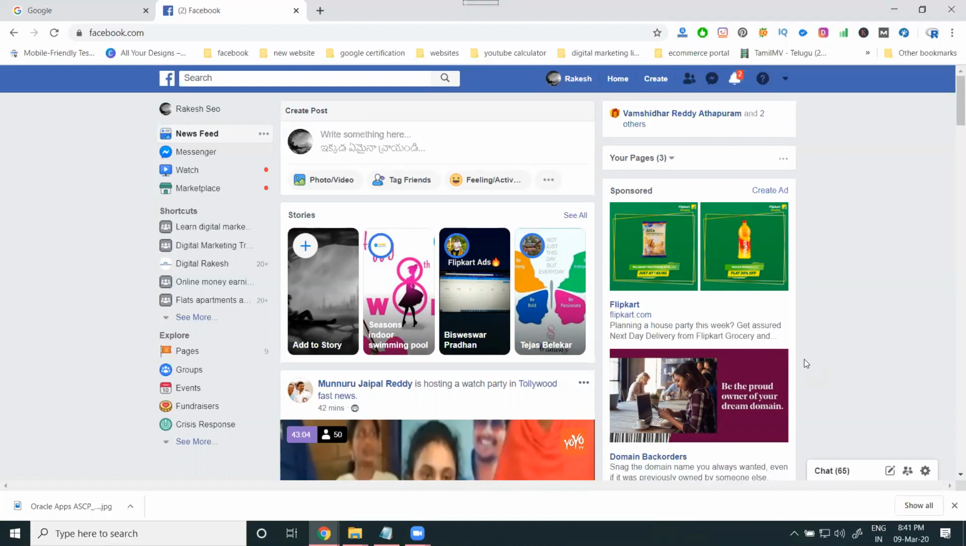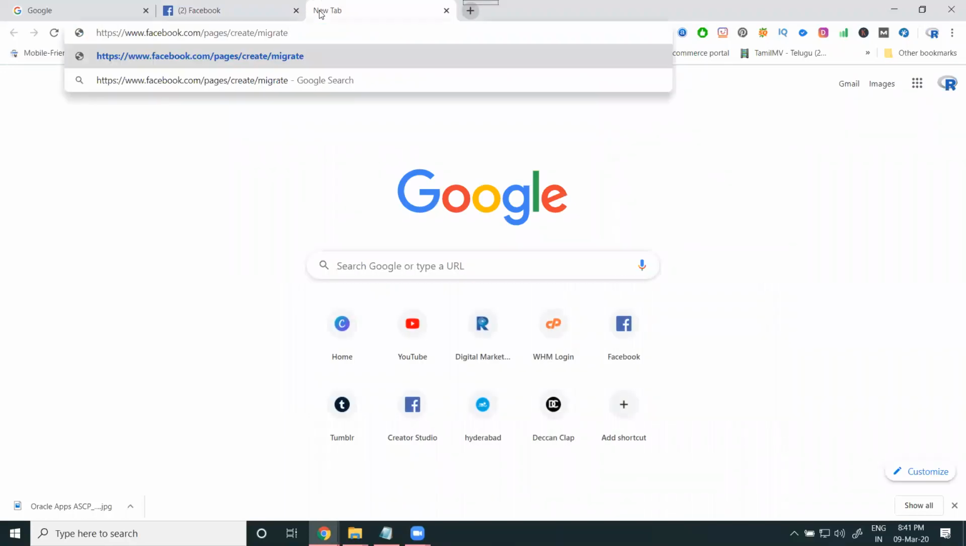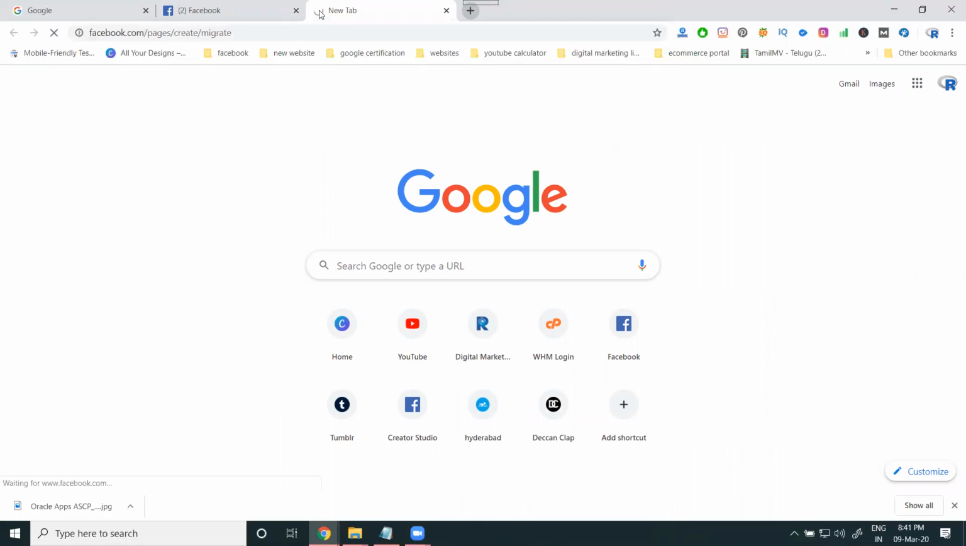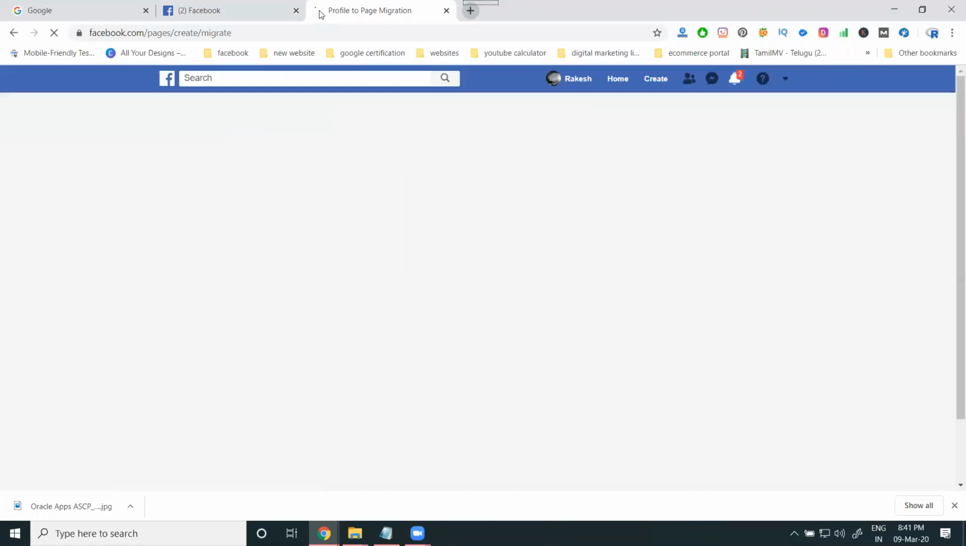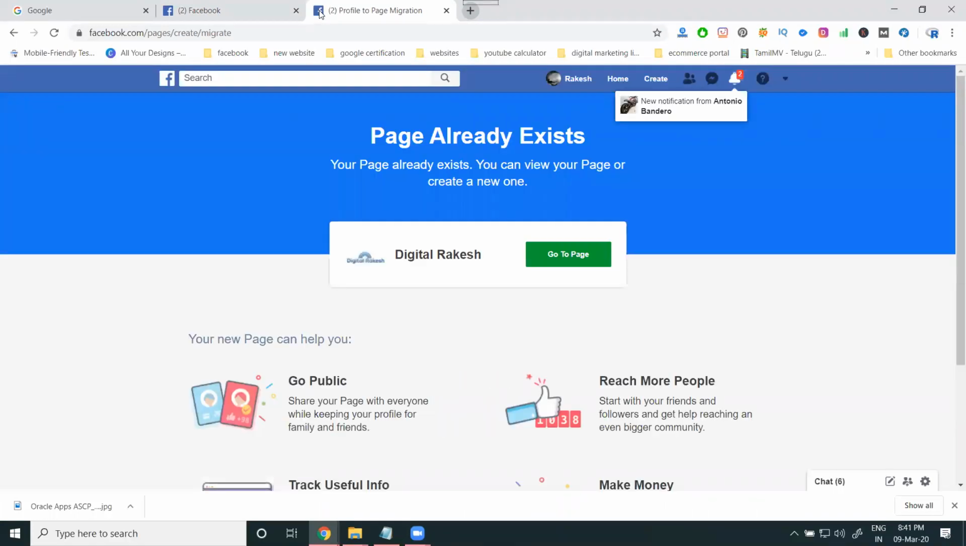We are already converting to my page. I'm showing how we can convert, which is the option. They follow 4 steps. This is the URL: facebook.com/pages/create/migrate. When you click this option, they show this option. It is already migrate. Once you migrate, they ask for 4 steps.